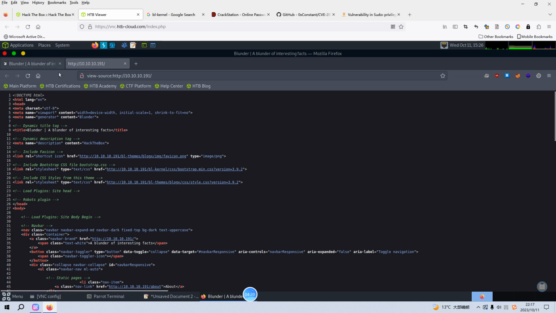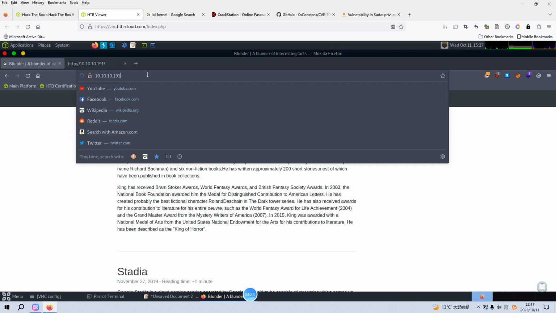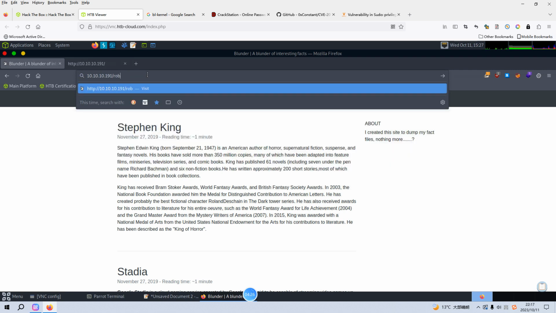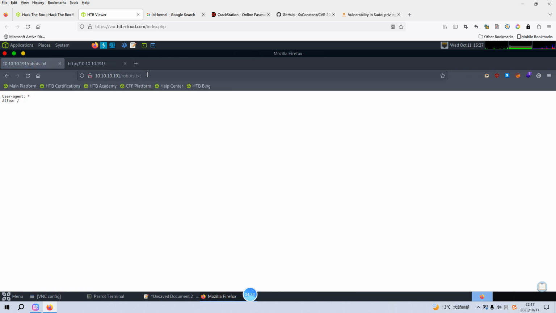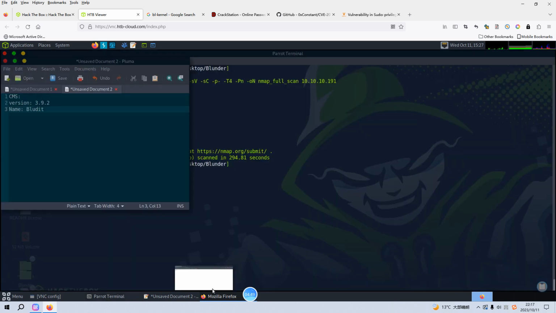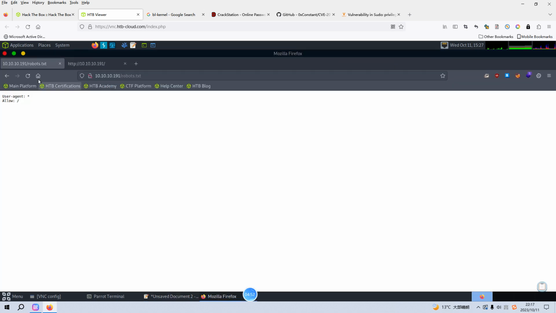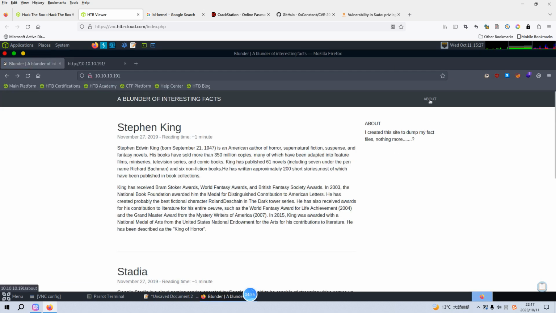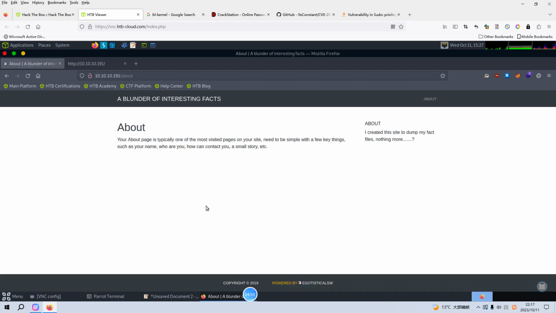Also, we need to check whether this site has a robots file. Yeah, it's there, but just a very default entry inside the robots file, which cannot give us any value from the perspective of pen testing. There are some other links, for example the about page, but similarly just some sort of content.